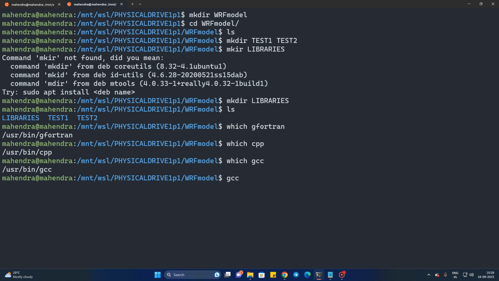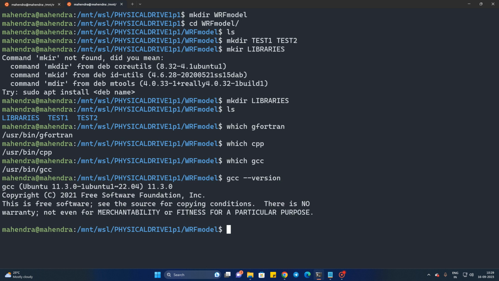Then we are going to check the versions. As per the WRF community, the version of GCC must be a minimum of 4.6 or more than that. So here we are checking the version. It's the GCC version, and you can see I have 11.3, so it is quite an updated version.